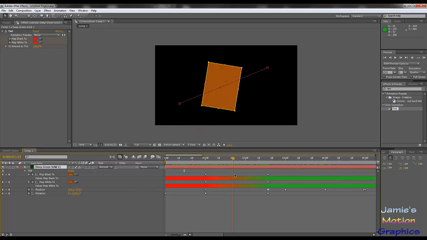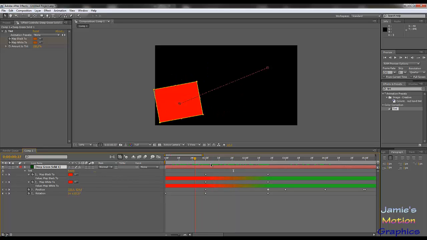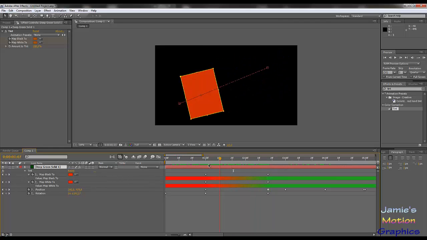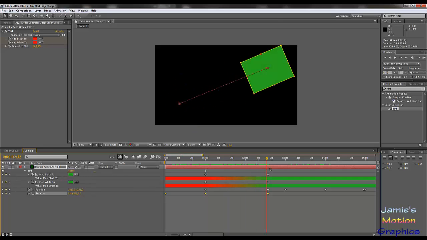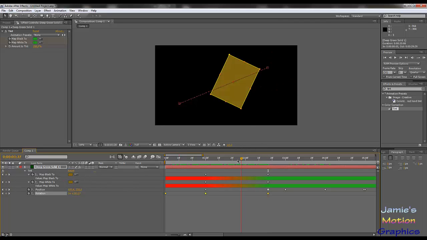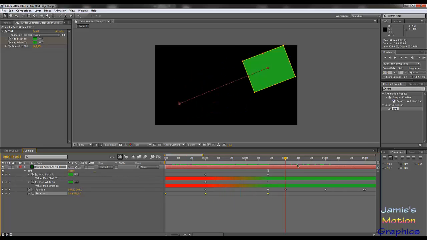Any value that can change over time will have a stopwatch, and everything with a stopwatch can be done exactly the same. So keep in mind, and that is really important, that you set a keyframe at the last position where you want your original color to exist, or your original position, or your original rotation. And then set one at the end where you want the rotation to end. It's fairly easy, but I see a lot of people having questions about that.